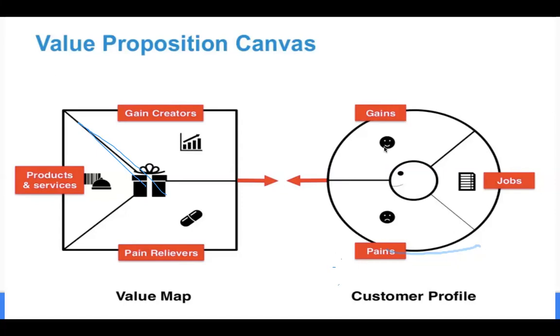So I created the USSD platform where parents can go and pay. Those are the gain creators. Every business has gain creators. I hope I'm clear on that. These things are very easy. Now let me go to pains.